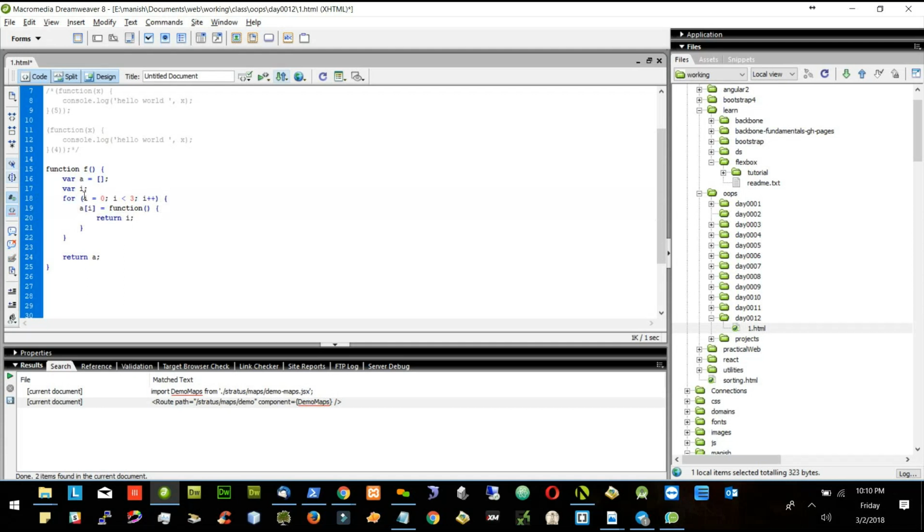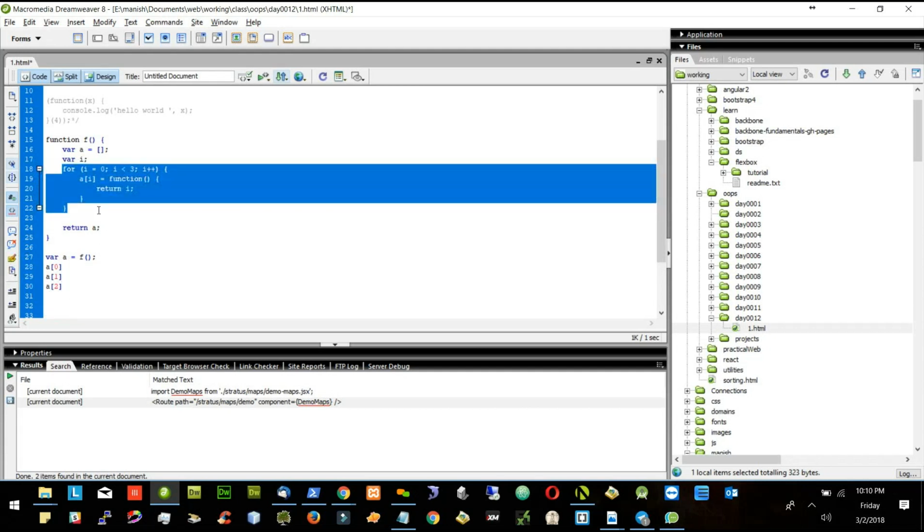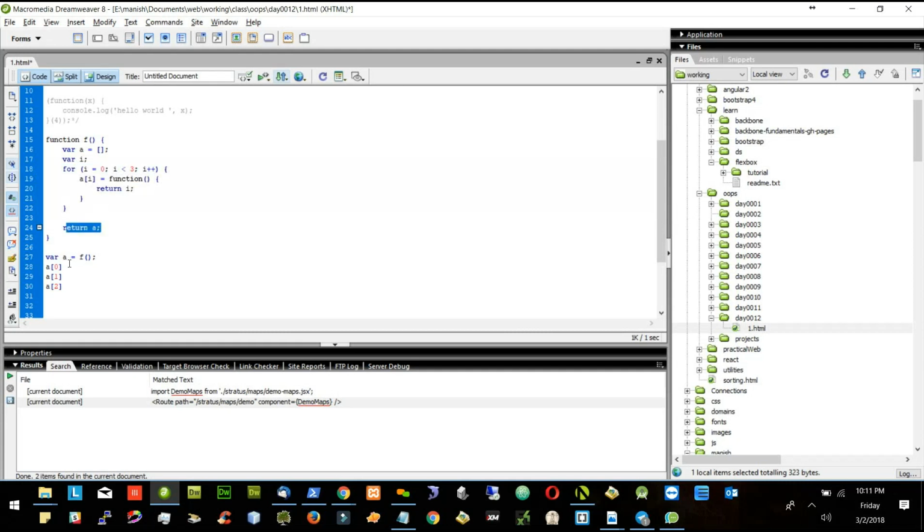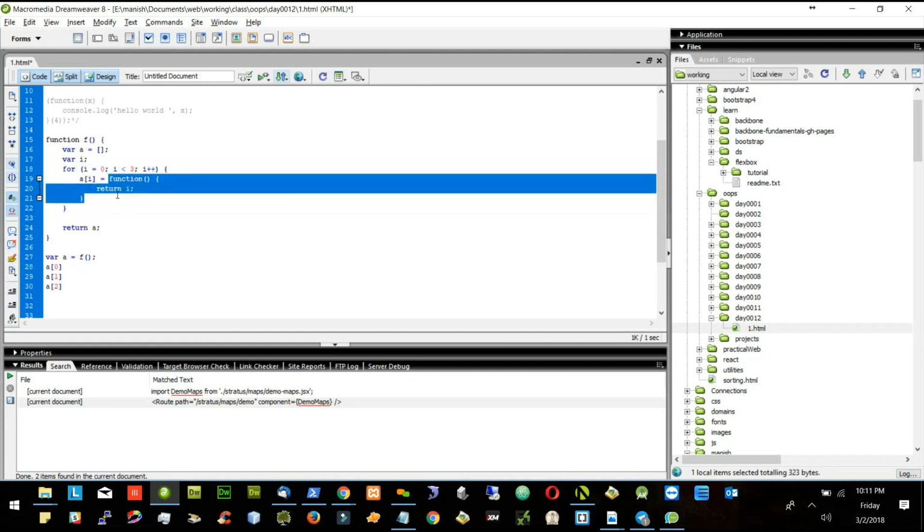So first time when it runs, now when I invoke this function, for example, var a equal to f. Now when I invoke this f function, it will return the a. So we have a of 0, and we have a of 1, and we have a of 2, because this for loop runs 3 times and it returns a. So we got a in 3 values, and this a will consist of a function which will return the i.